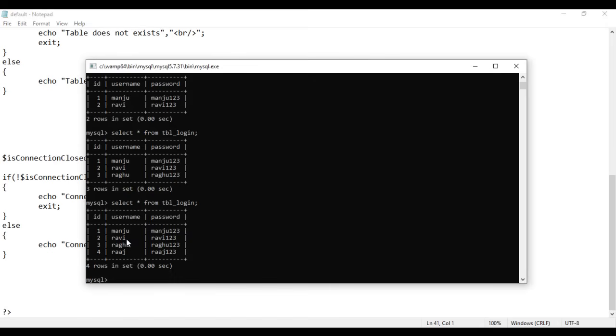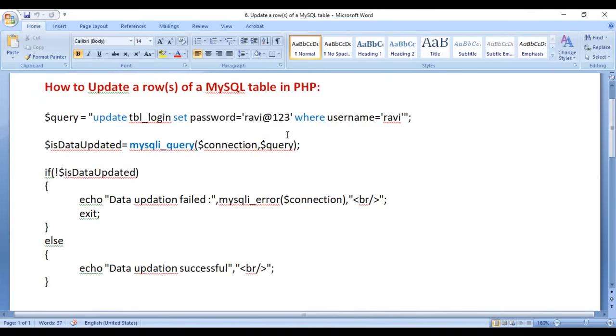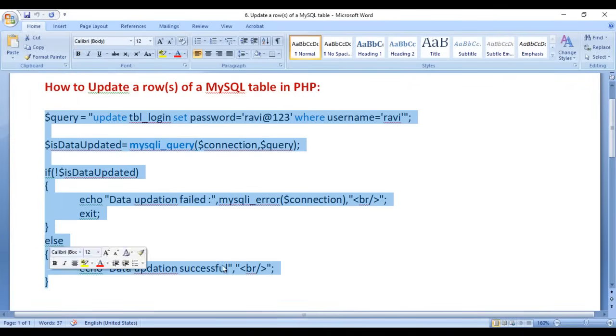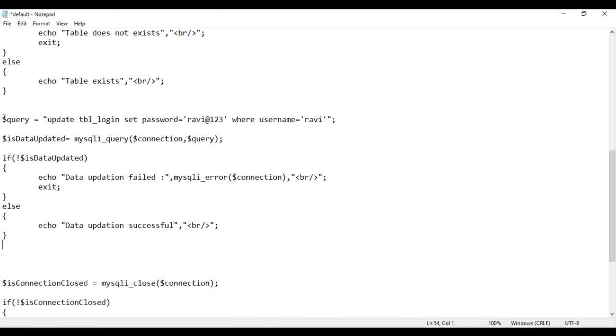I want to change the password of Ravi from Ravi123 to Ravi@123. I want Ravi's password to be Ravi@123. For that we take help of the update command, right? I'm going to copy this code from here and paste it in this place.